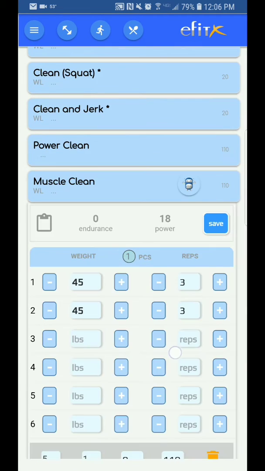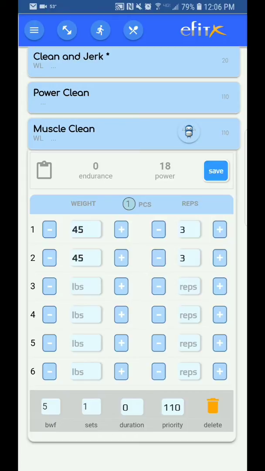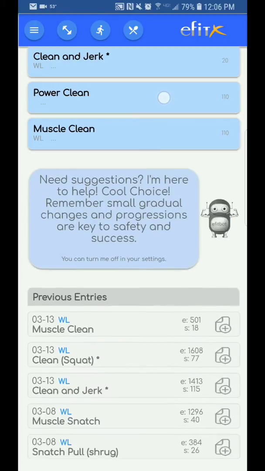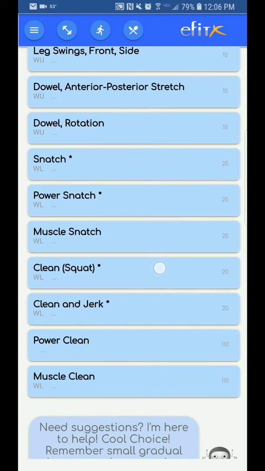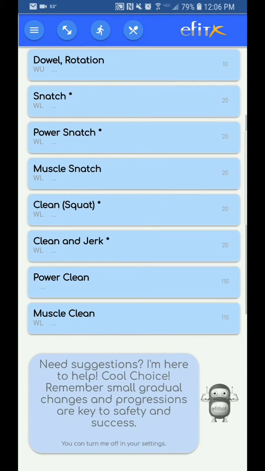Let's take a look at muscle clean. And you can see I've just done 3 reps at 45 pounds for muscle clean as a warm-up. I'm not going to do the whole entire list, but I'm going to just do one more. Let's go ahead and do clean and jerk.